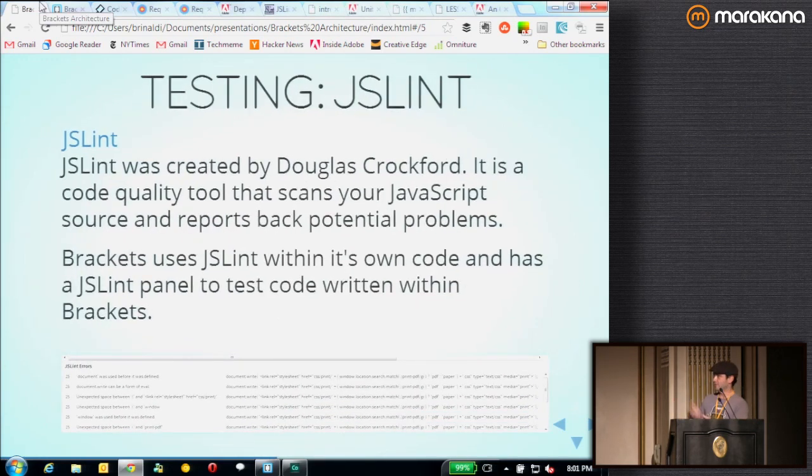So for testing, they use JSLint. Those of you who don't know JSLint, it was created by Douglas Crockford. Probably most of you have heard of Douglas Crockford. It scans your JavaScript code, searches for errors, and gives you back a list of potential problems. JSLint can be, by nature, very strict. I actually asked the team why, because I was asked by somebody why they chose JSLint and not JSHint. A lot of the team on Brackets were not initially JavaScript developers. They were developers from other projects that were brought together on this, and a lot of them were new to JavaScript. They said they wanted something very strict initially, so that's why they chose JSLint.